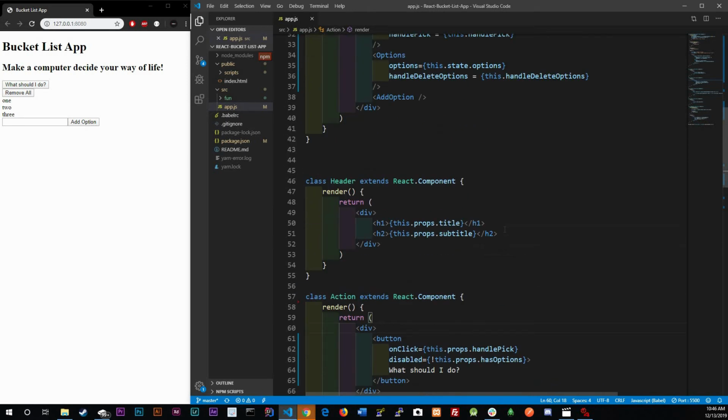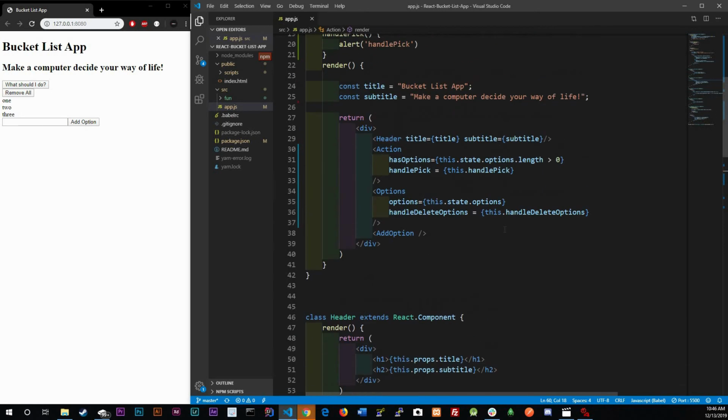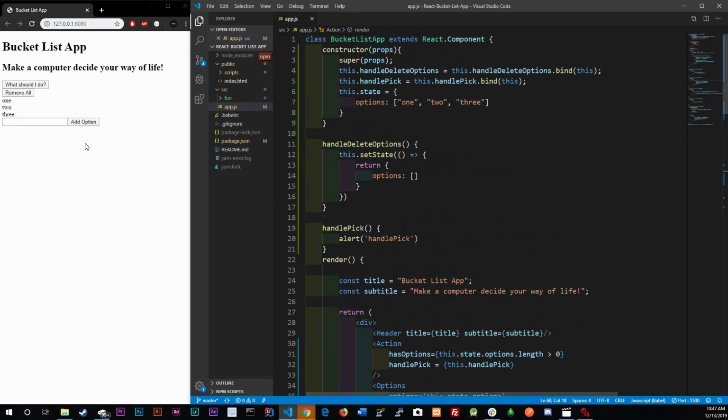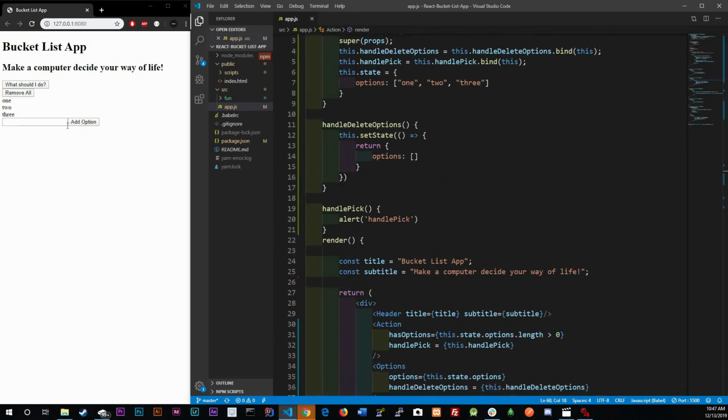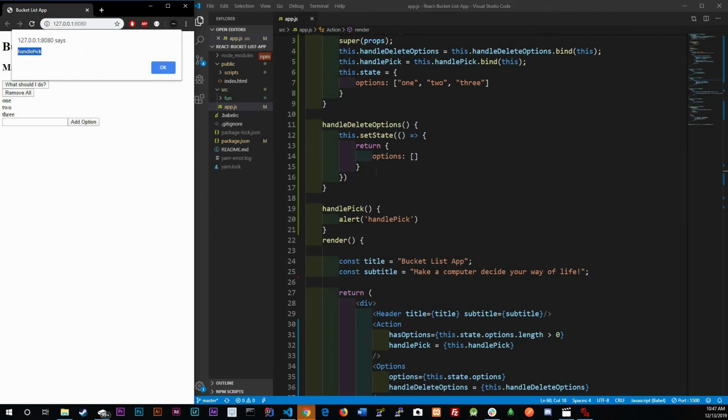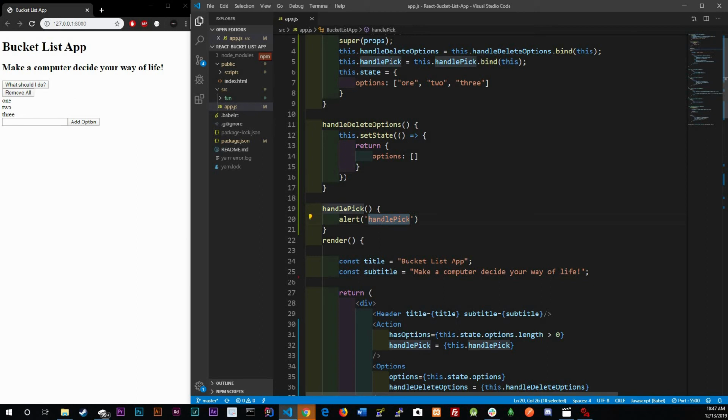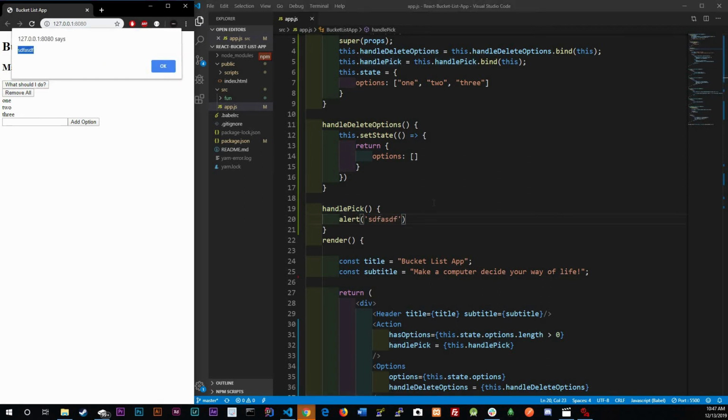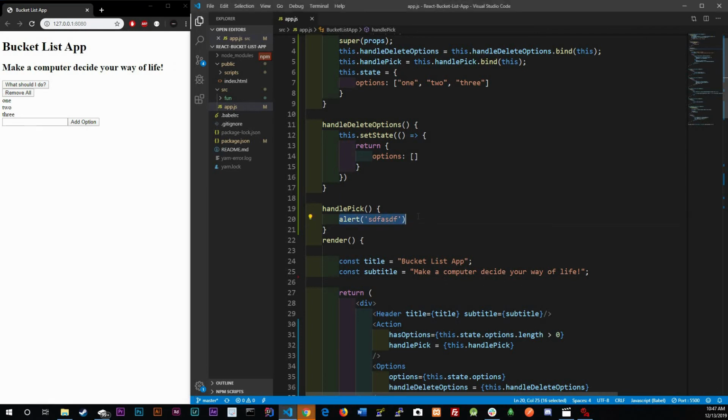Okay. Now we should be able to, right here, what should I do? It should still say HandlePick. Okay. Just to make sure, I'm just going to control save. What should I do? Okay, we still get it. Okay. Now that we have that set up, we're actually going to make this HandlePick useful and make it actually pick a random option. So right above it.